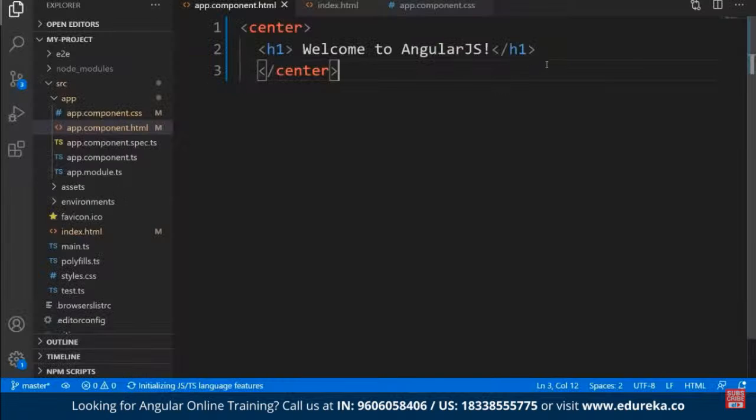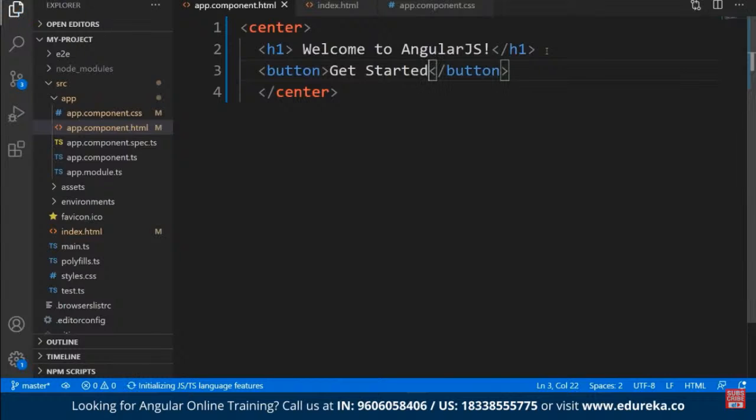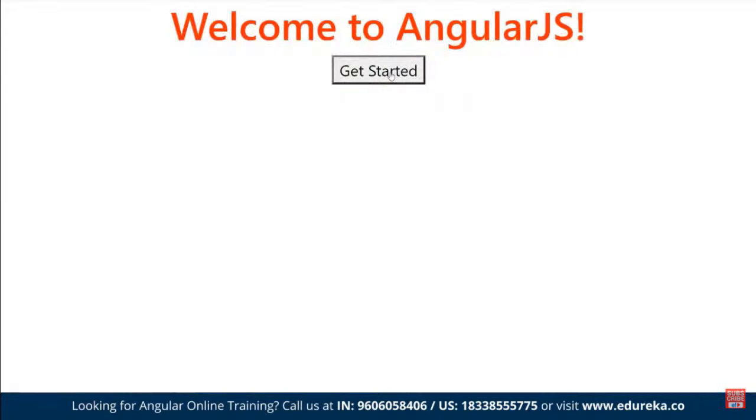Same way, let's say afterwards we want to place a button. We want to place a button, and now let's say here we have "Get Started". If you save it, we can see the same button has been updated, but again currently there is no styling defined for this entire button.